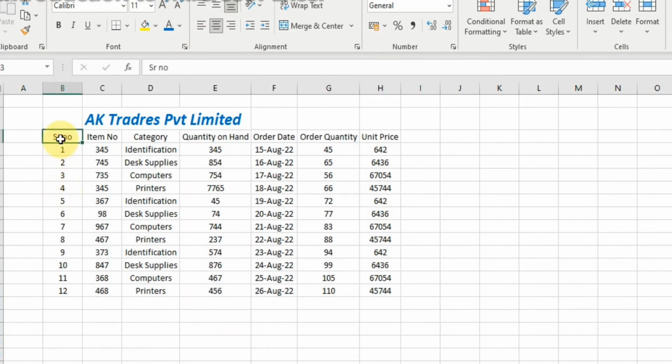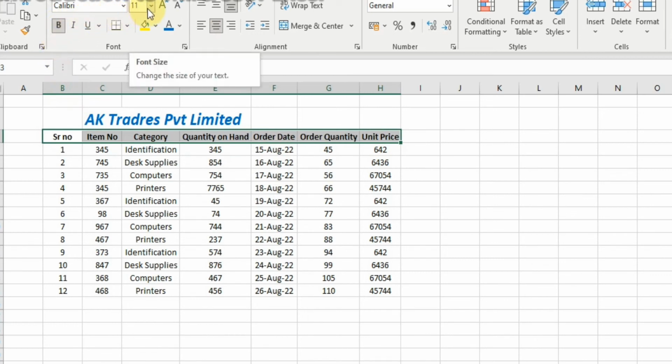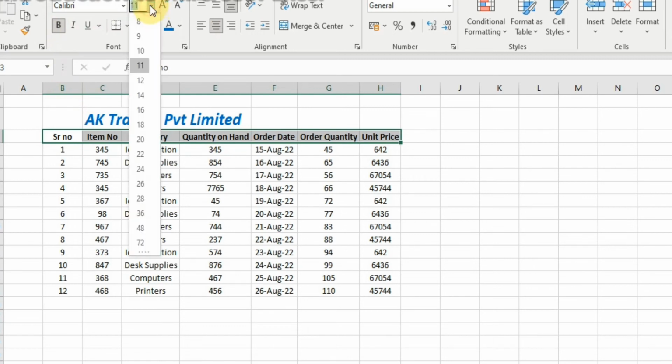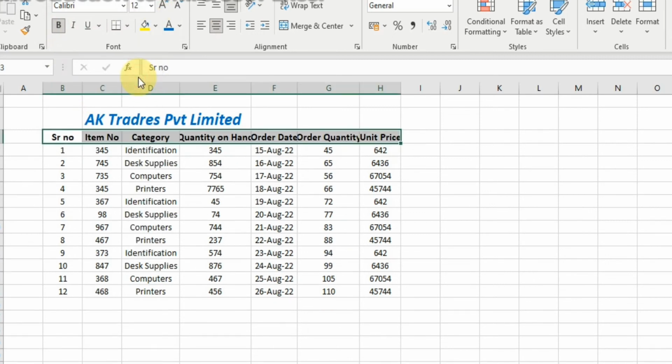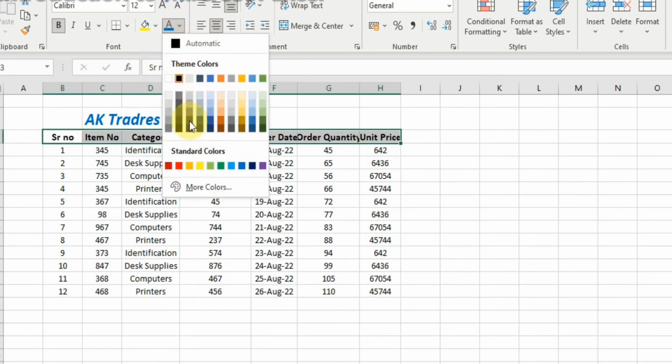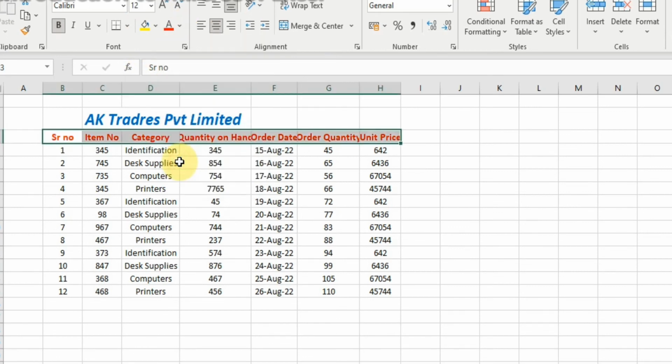Then select row 3 in order to highlight it, and here you can bold it, and also change the font size. Let me select 12, and then change the color. Let me select the red color. So here you can see it is now looking in very good form.